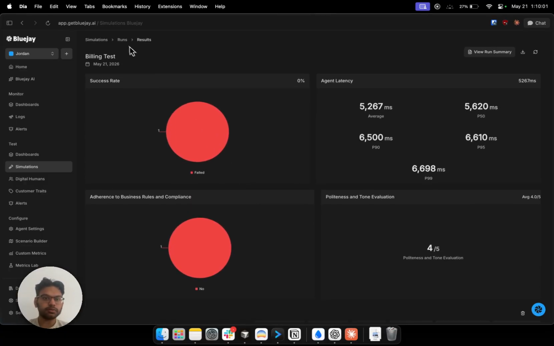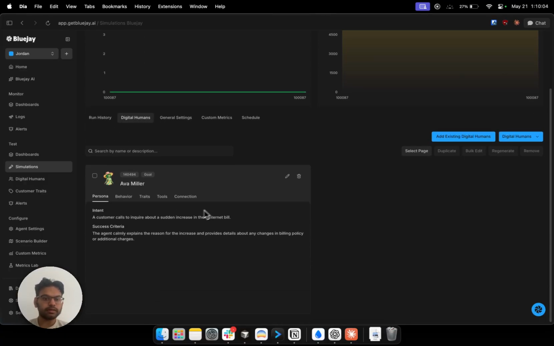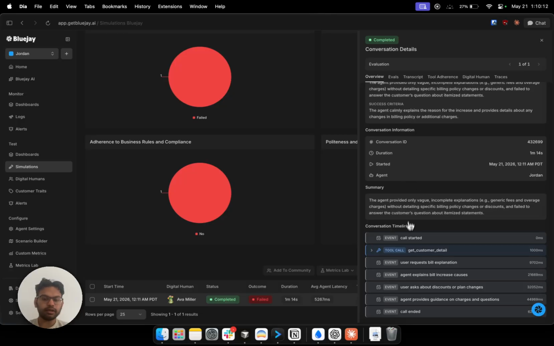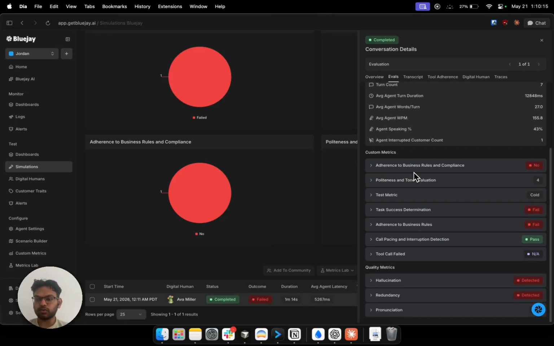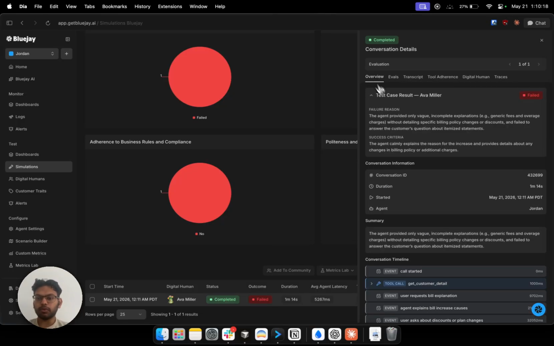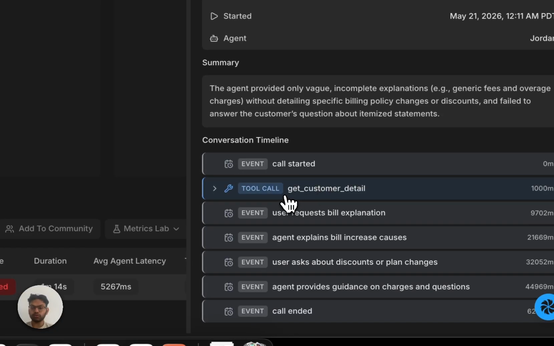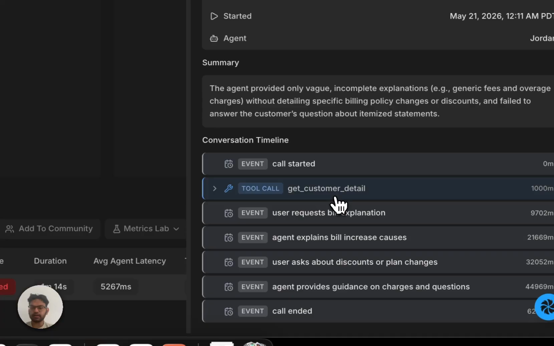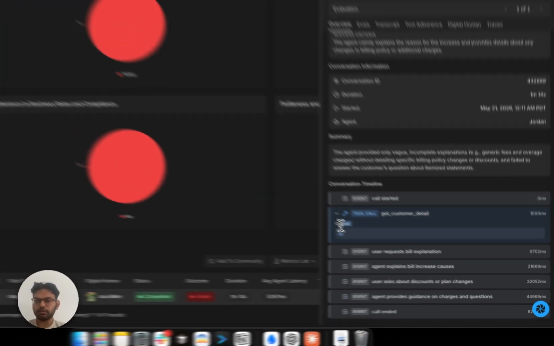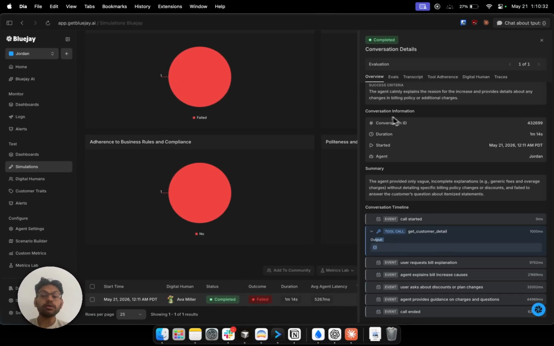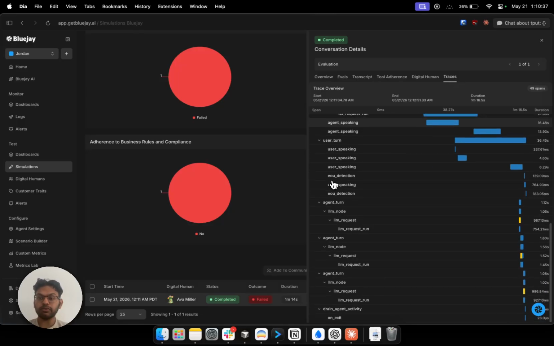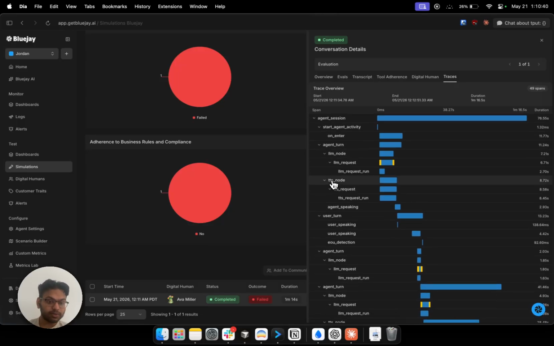I've created a Bluejay digital human here to inquire about an internet bill. Opening it up, I get the same evals and everything that I get as normal on Bluejay. But what I also have is I've integrated tool calls into it. You can see it's getting the customer detail here, but it seems to be getting an output of nothing. And I've also integrated traces with this. Going to the traces tab here, we can also see a full trace of the entire conversation as it went on throughout the conversation.